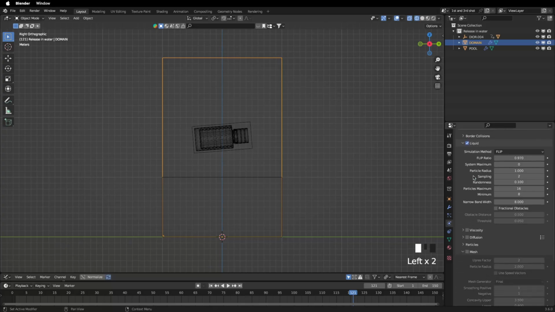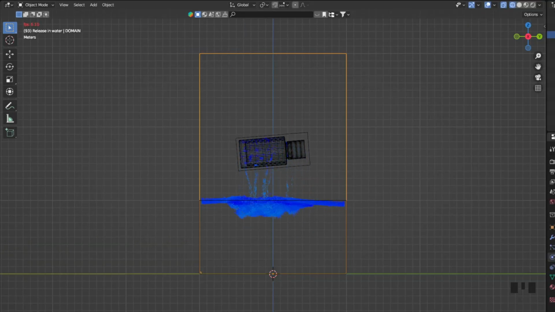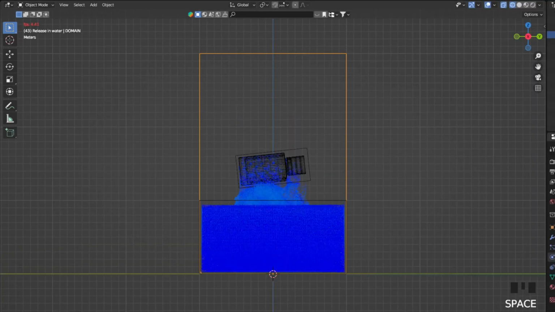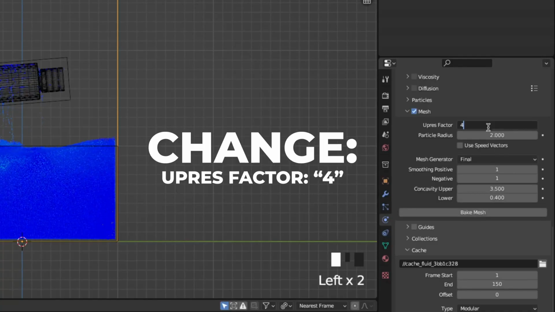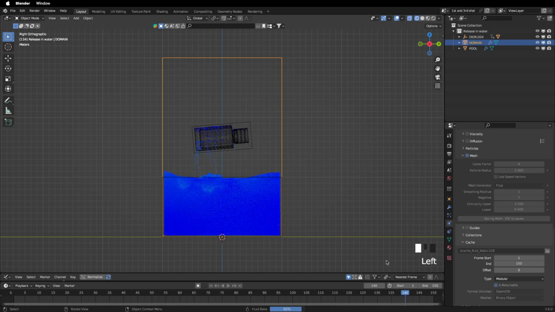And now I will show you what the narrow band width does. So to show that, I will start with bake with 3. And this is what that looks like. Now make the number 8 and hit bake. This is the difference. Scroll down to mesh, check the mesh, change the upres factor to 4, and hit the bake button. Wait for the baking to finish.